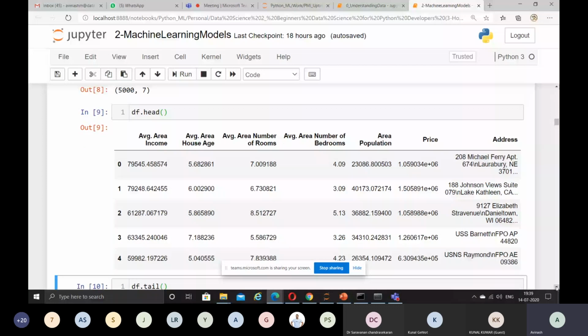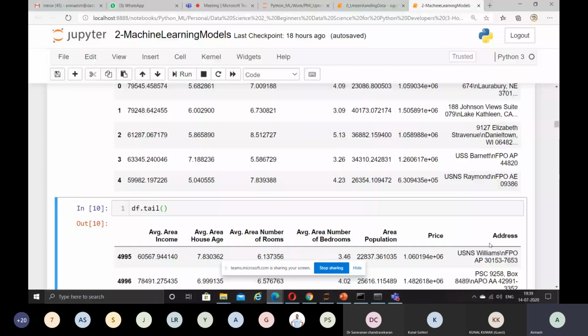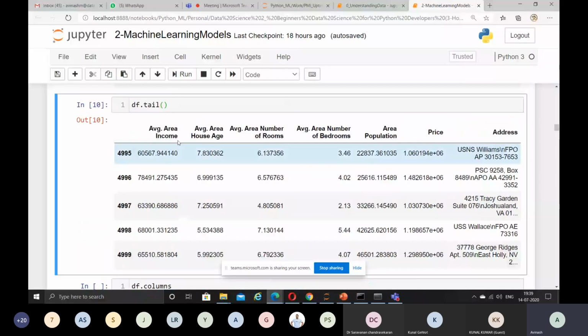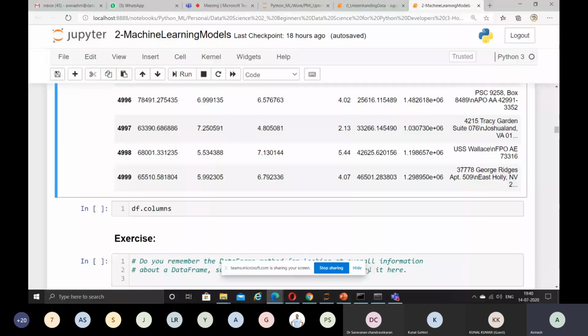So apart from reading the shape, I can see the head and tail, and I can find out various parameters. I can do a df dot columns. In this data it was easy, I already knew these are the columns, I have 1, 2, 3, 4, 5, 6, 7 columns. But what if I had 17 columns or 170 columns? Then I'll have a scroll bar here and the data will go on further. If I want to list those columns, because with 170 columns I cannot see them in one go, I can do a df dot columns. That will give me an array of all the column names.